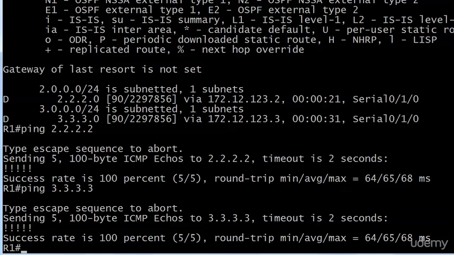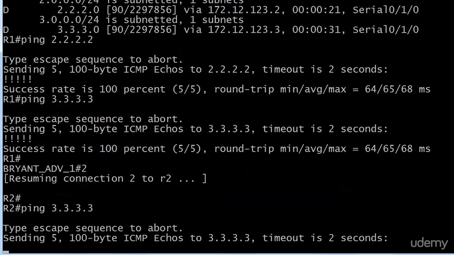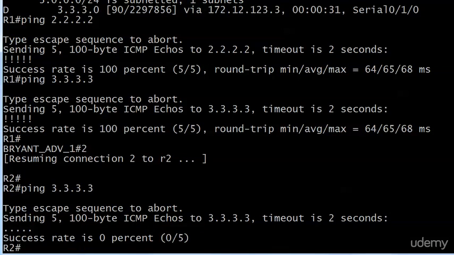What about our spokes? Can 2 ping 3 and can 3 ping 2? It doesn't look good, especially when you've got a couple of ping packets dying there. And okay, so success rate is 0%. That's bad. That's really bad, actually.